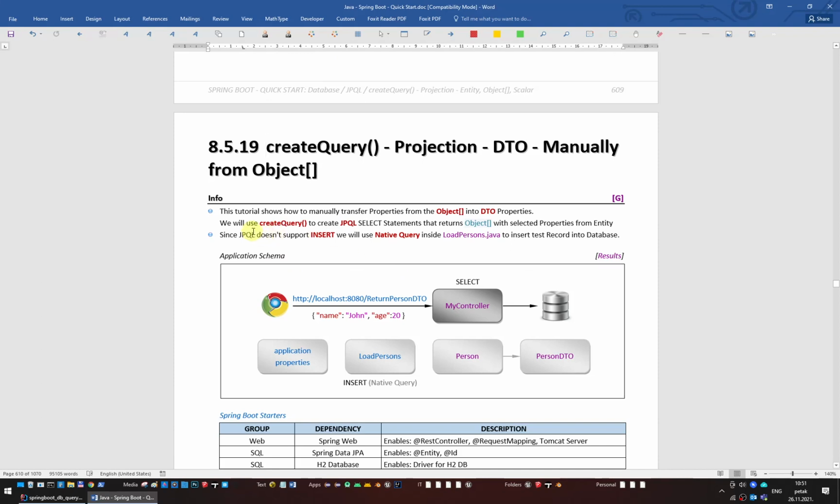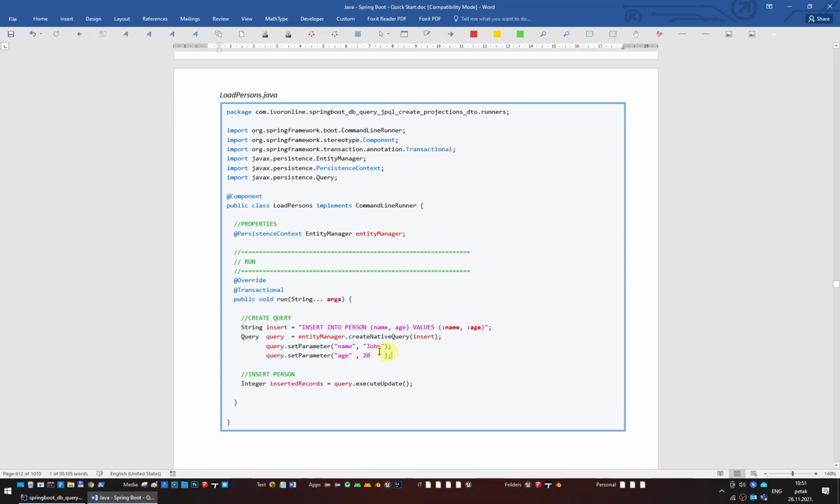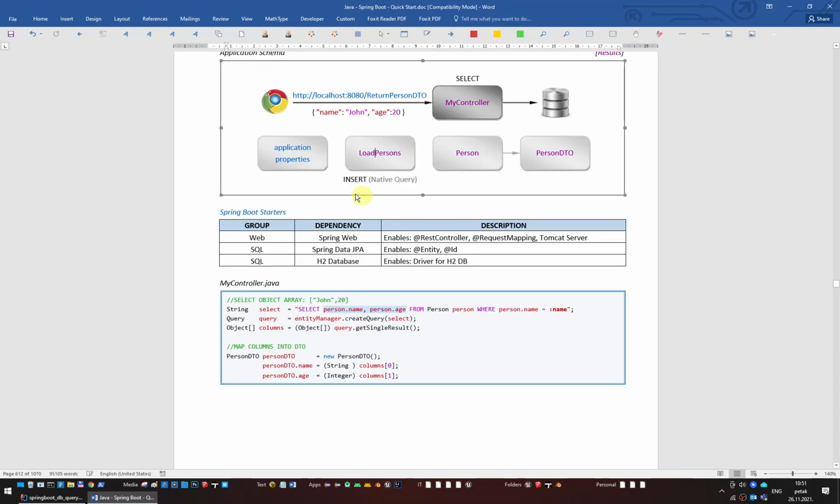Since JPQL doesn't support insert statements, we will use a native query inside the loadPersons class to insert a test record into the database. This is a loadPersons class which implements CommandLineRunner, which will be executed when the application starts, and this single entity record person will be inserted into the database with this name and age data.